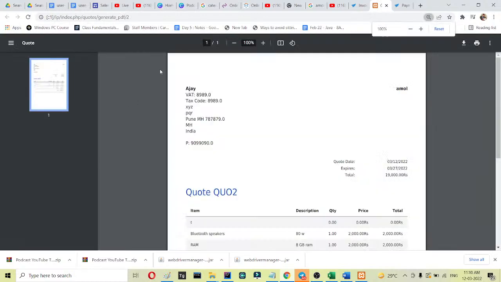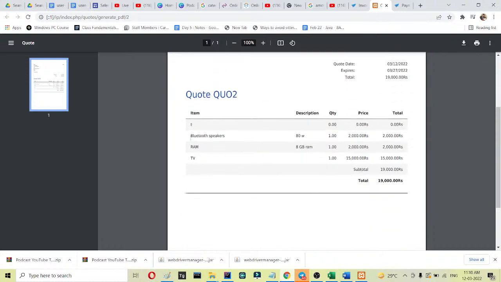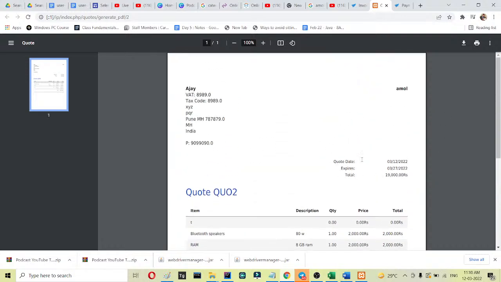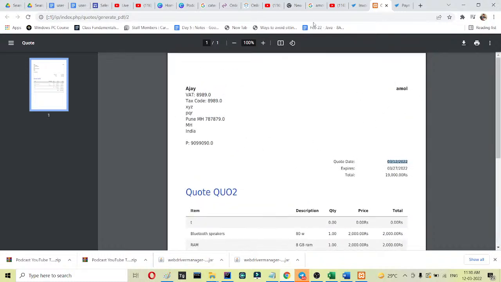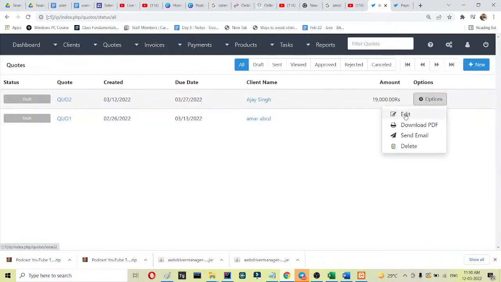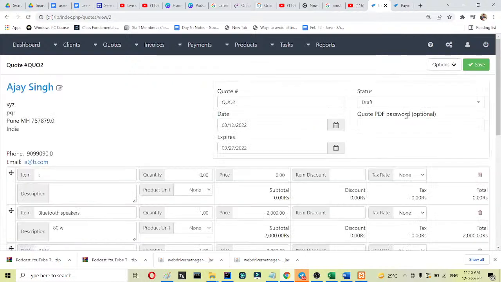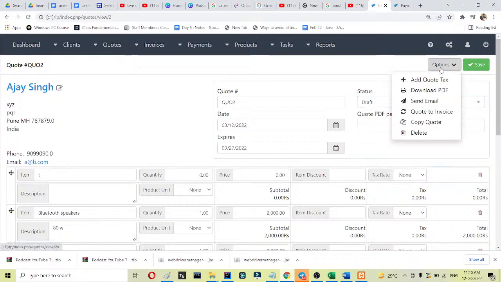So recently the quotes that we have created, so this is the service provider's name, these are the client details, and the quotation, in the quotation we have created, so Bluetooth speakers, RAM, TV, so these are the things it has been given in the quotation. So this is the quotation date, right? So it has reached with the Ajay. Okay, and now let's say Ajay is now interested in buying this, so we can convert it to the invoice. Okay, convert it to invoice, quote to invoice.